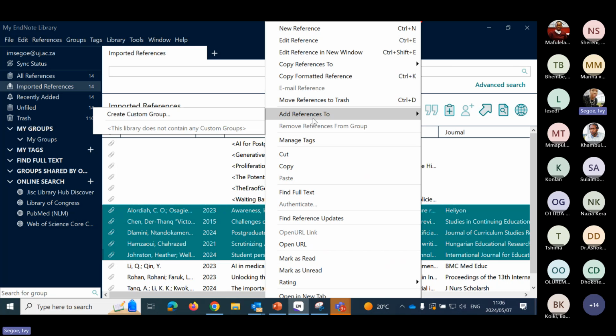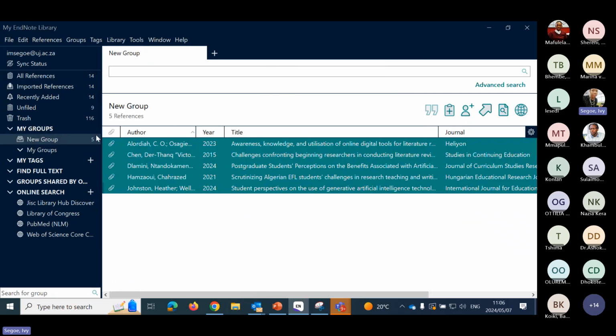Now we want to create a group. So we do not have groups yet. So we click on the link that says create custom group. Now the custom group is already created to the left, with 5 references in. So we can rename this group so it reflects this category of our references.